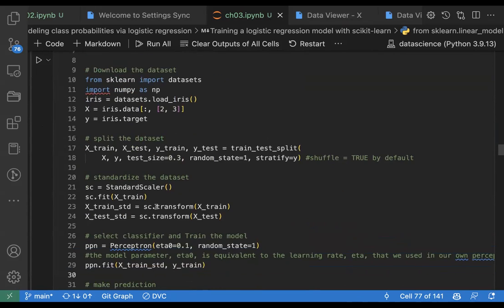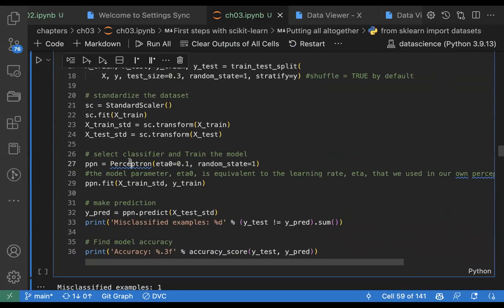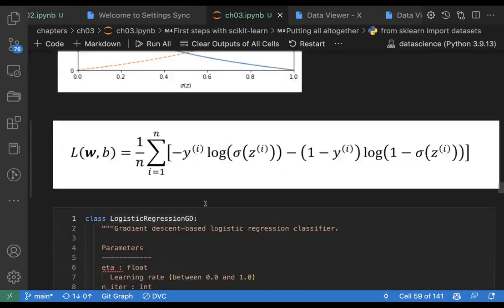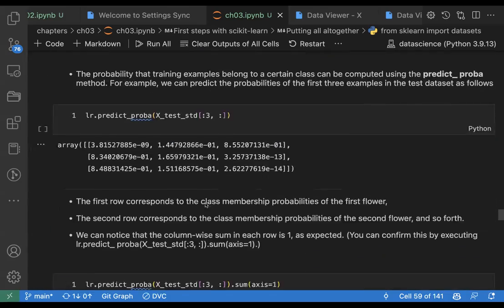Yeah, this is how we create our perceptron. You can see we create our perceptron algorithm, and now we put some parameters and a random state, and now we fit after we create the object. So this is what we're going to do for logistic regression as well.